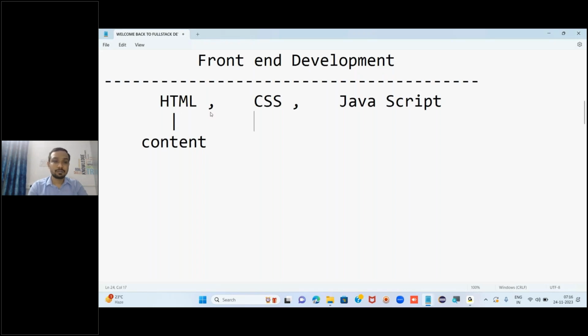Next we have CSS. To add some styling to your web page, we use CSS. So what does it mean? Here content means, okay, I want to add some paragraph to my web page. I want one simple heading and some paragraph. Dear students, welcome to full stack, one heading and some text in that paragraph. Only that much. A simple web page I want.